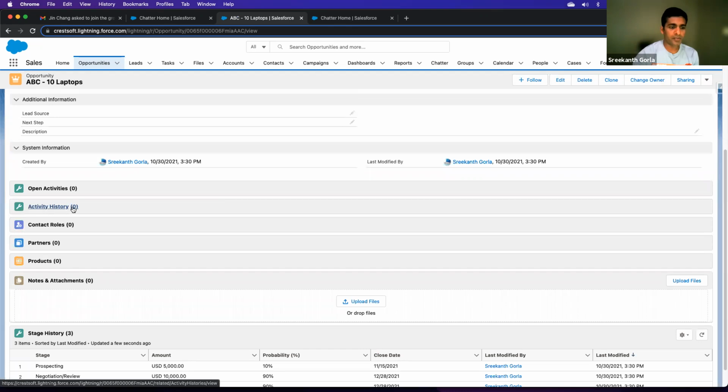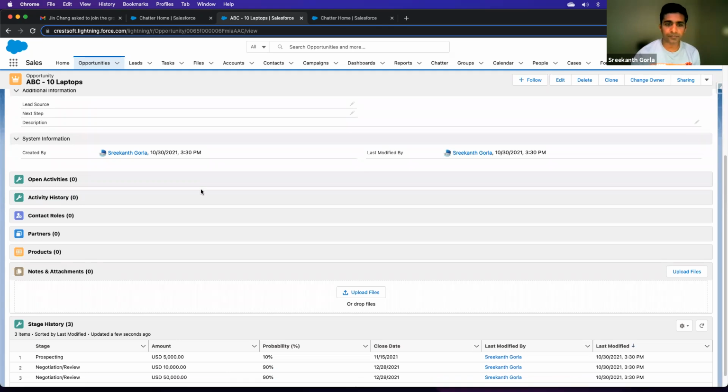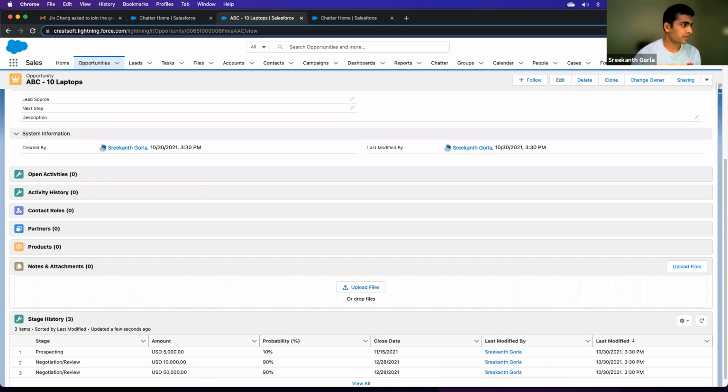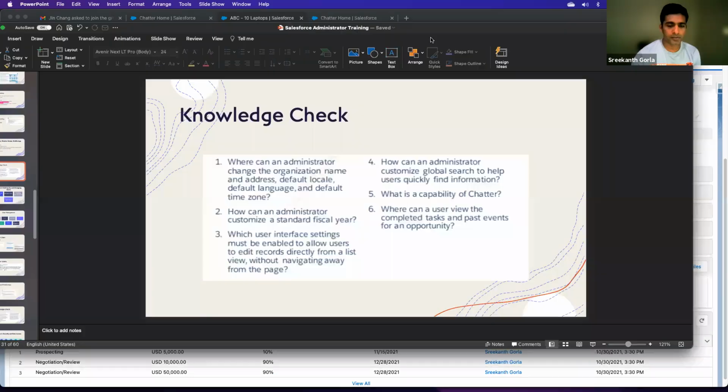Typically, activity history. If you have any activity that is past dated, you will be able to see it under here, if it is related to that opportunity. That's how you find that information.